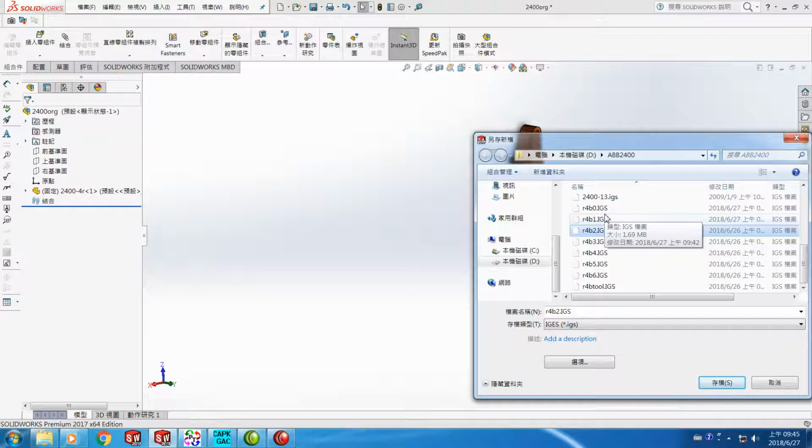So we just continue to do one by one until we get R4B3.IGS, R4B4.IGS, R4B5.IGS, R4B6.IGS.